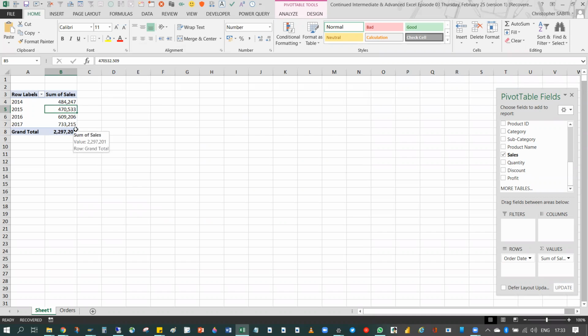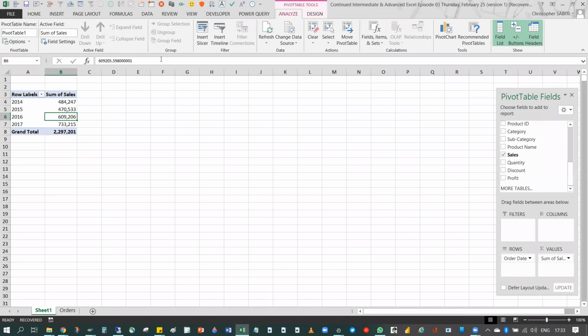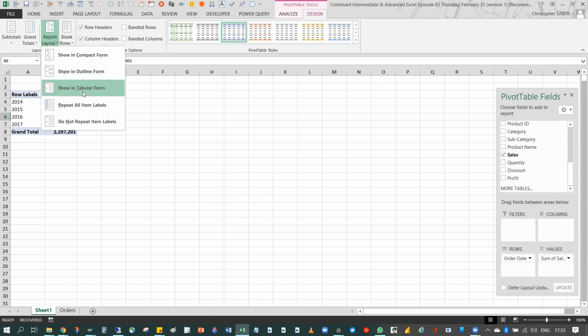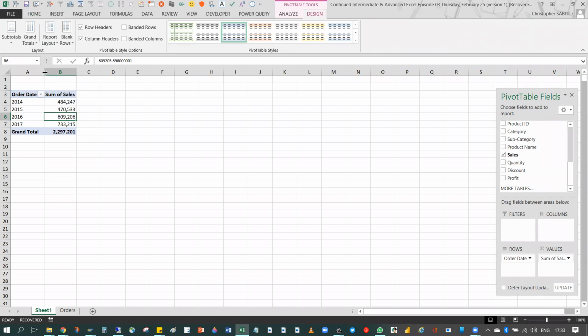And even if we change data in future, maybe we change the field of rows, our data still remains the same. So that is it. Then we also looked at another recap on Analyze. On Design, we looked at the layouts, of which I'm going to put it in tabular form, such that I have the headings labeled.